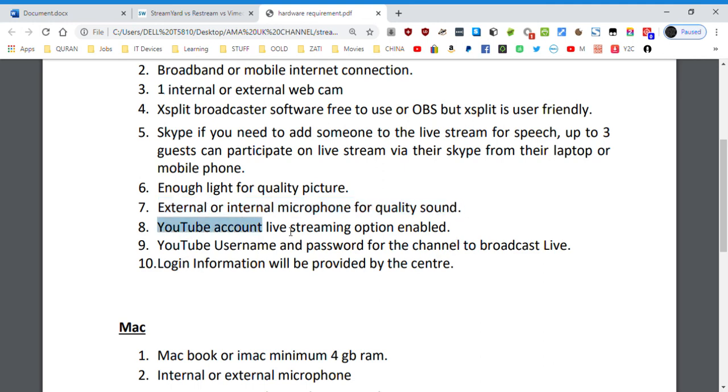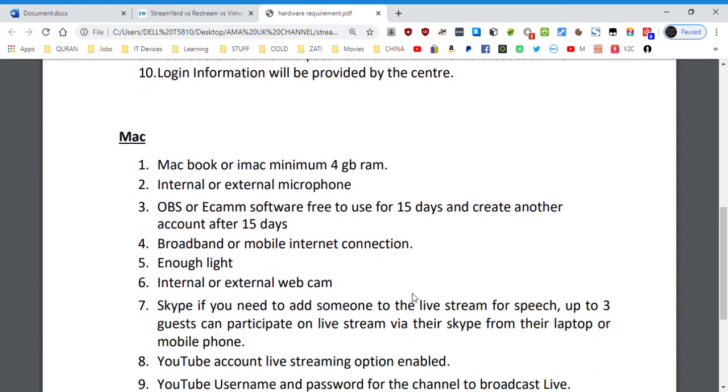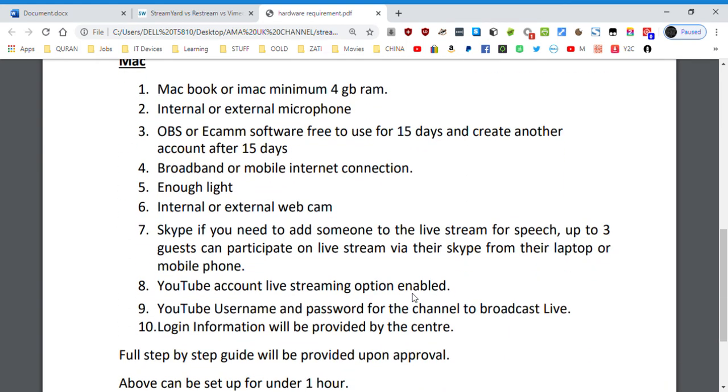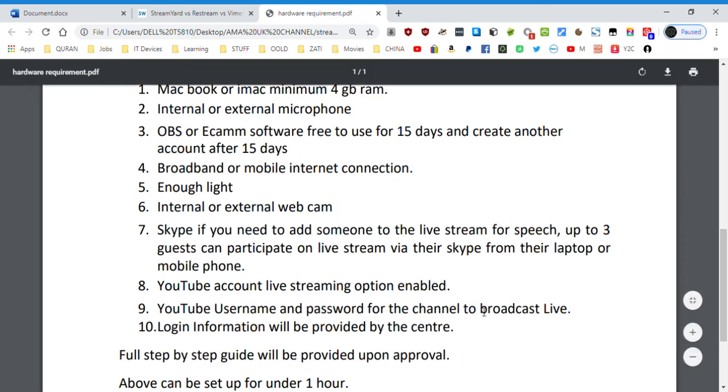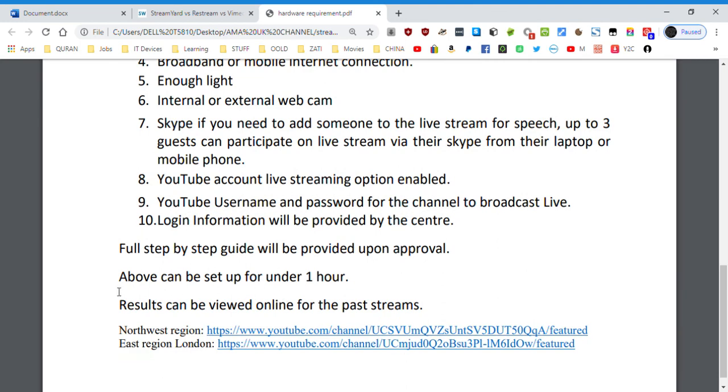You need to have an account with the live streaming option enabled. One more time, you need to have this, and login information will be provided by the center. For Mac, if you want an installation-based setup, it's exactly the same thing. I'm not going to go through all the details again. It doesn't take long to set up. The above can be set up within 1 hour, in fact, less than an hour.